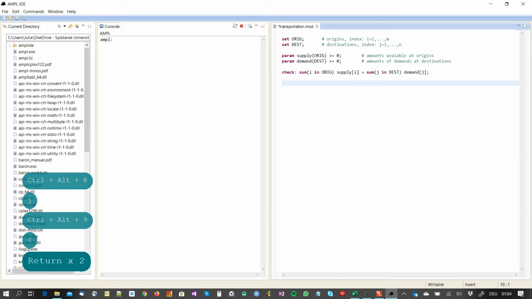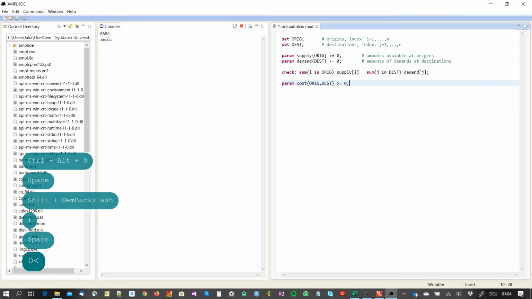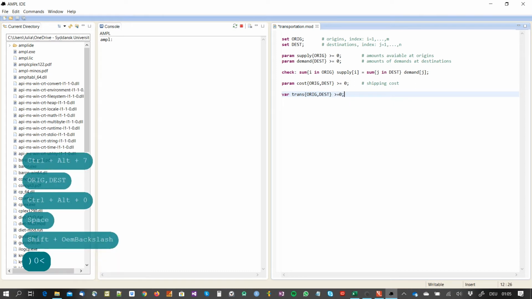Another parameter, and the last one that is missing, is our cost parameter for transportation. So I define it parameter cost, and now our cost is defined over our sets of origin and destination. So it's a table, and I define it also larger or equal to 0. And I define it as the shipping cost. And now we have introduced all our parameters, and the last thing that we need is our variable. I call our decision variables Trans for transportation, and it runs over the set of origins and destinations, required to be positive.